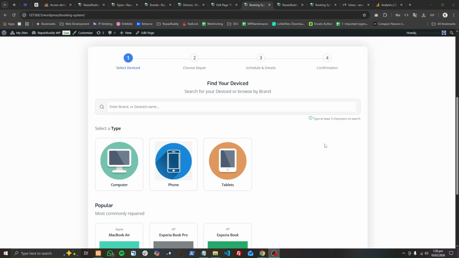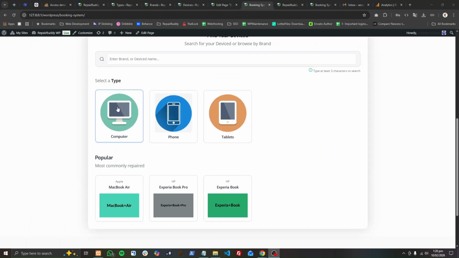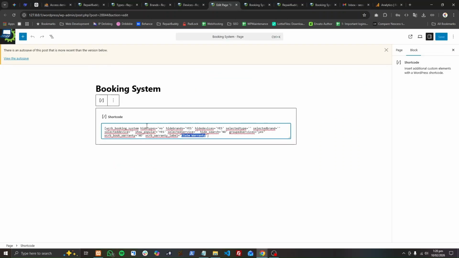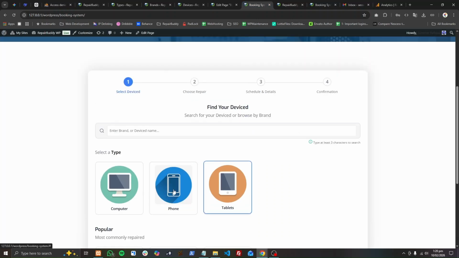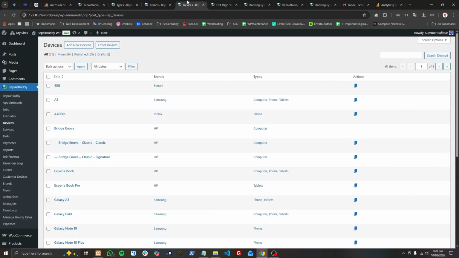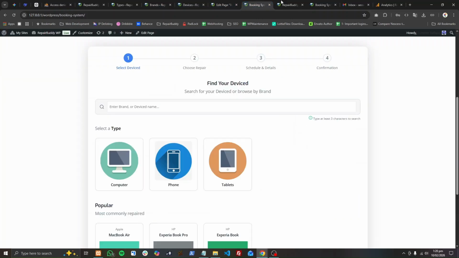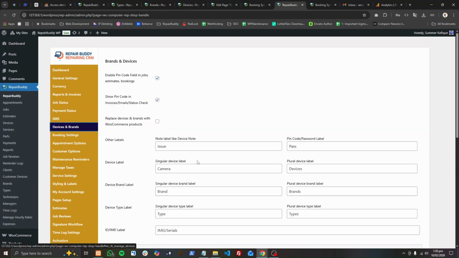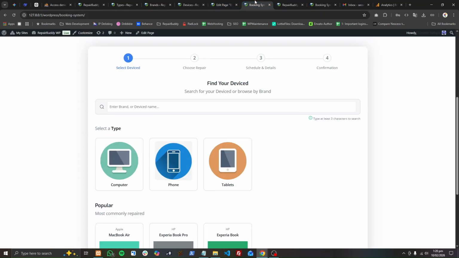So I'm here to present our new booking module within RepairBuddy, and it has so many features. You can just check it out. If you don't want to display types, you can just hide it here, and whatever other information you don't need. Once the customer selects a type, you can change all the fields or devices to drone or computer or whatever you want. By going here, you can change it to camera, whatever you repair.